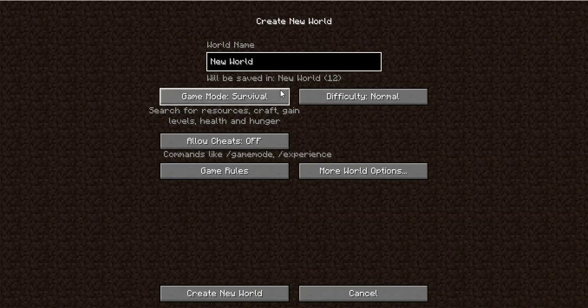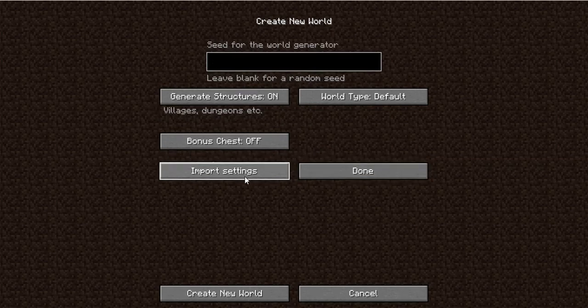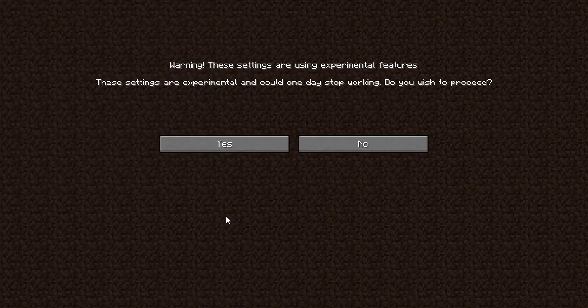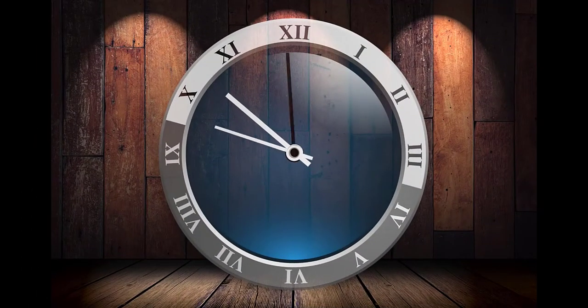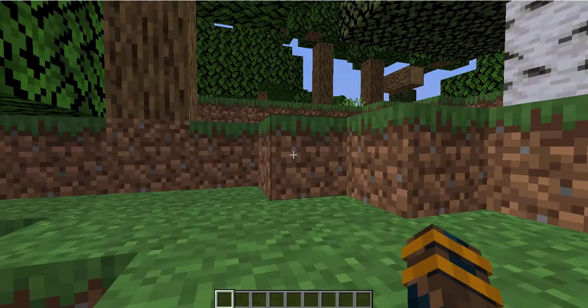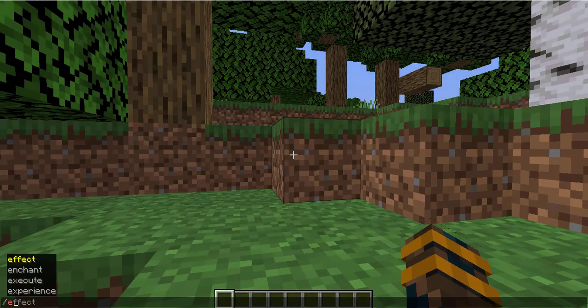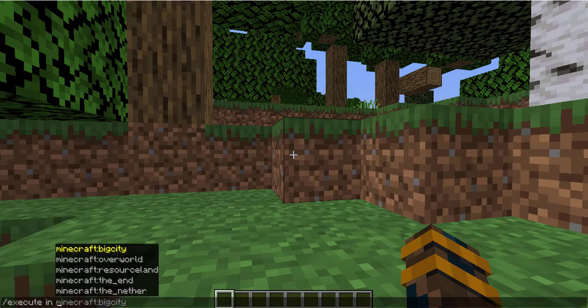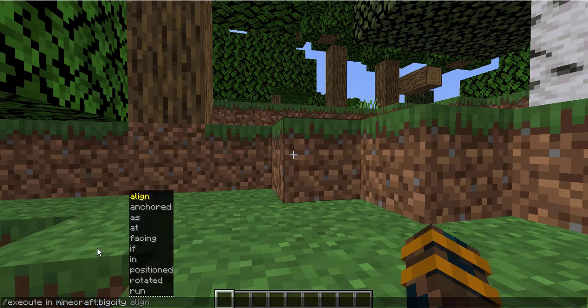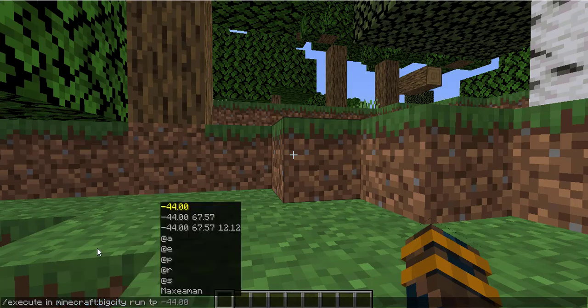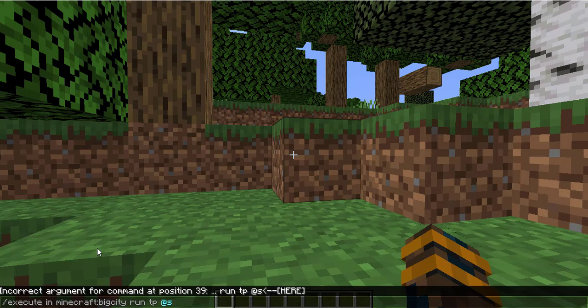We're going to create a new world called Big City. Creative. Import the Big City settings. Ignore the warning. Hit create and just wait for it to load. Okay, and once you're loaded in, you can enter your command again, /execute in, and that'll bring up the list of worlds. And this time we're going to go to Big City, run tp @s ~ 100 ~.